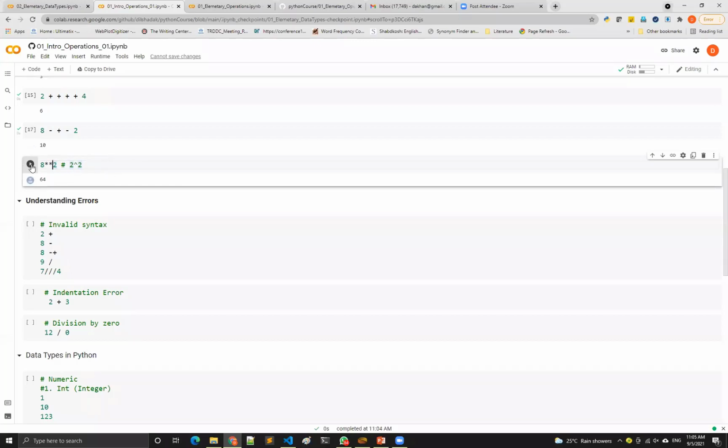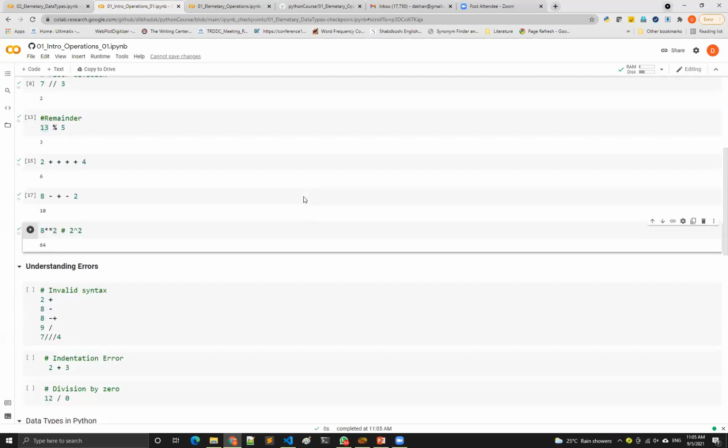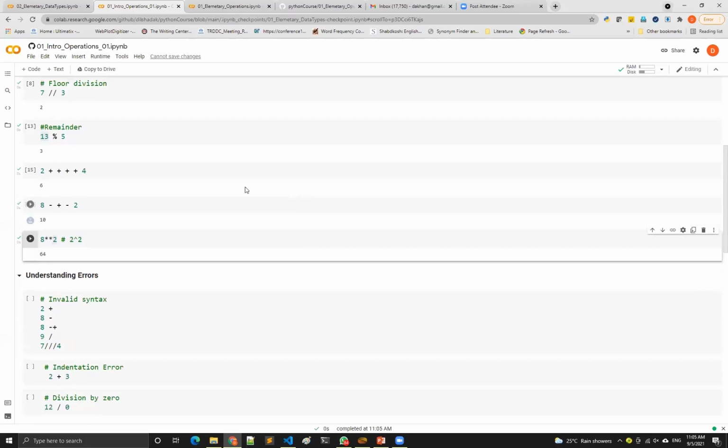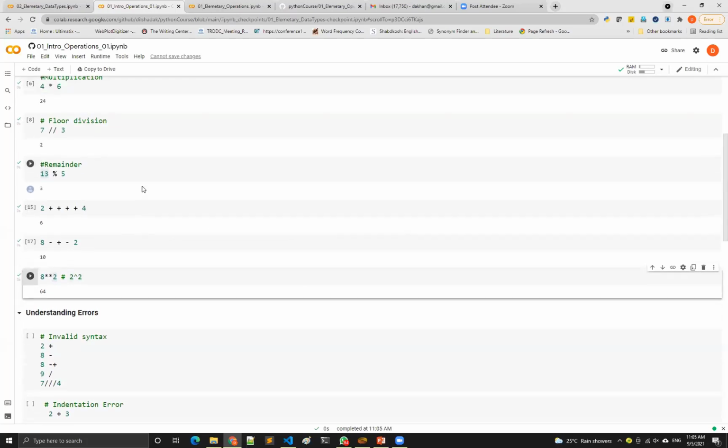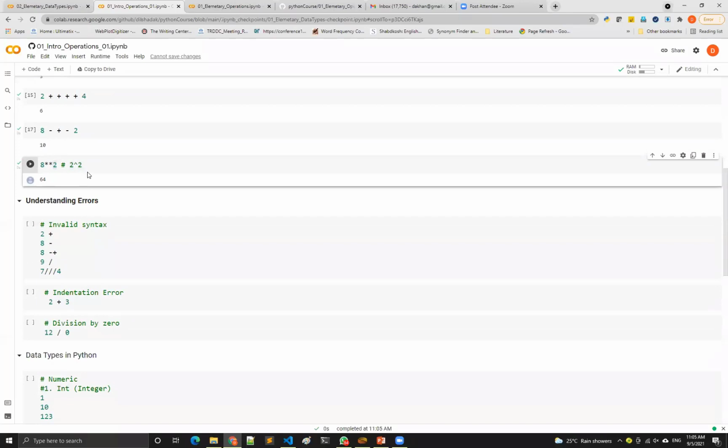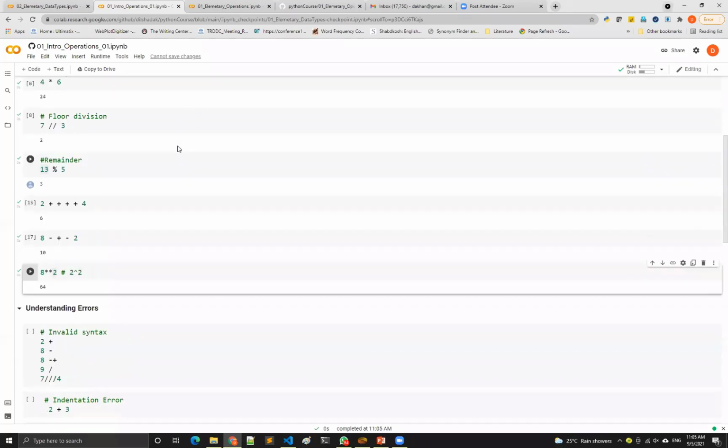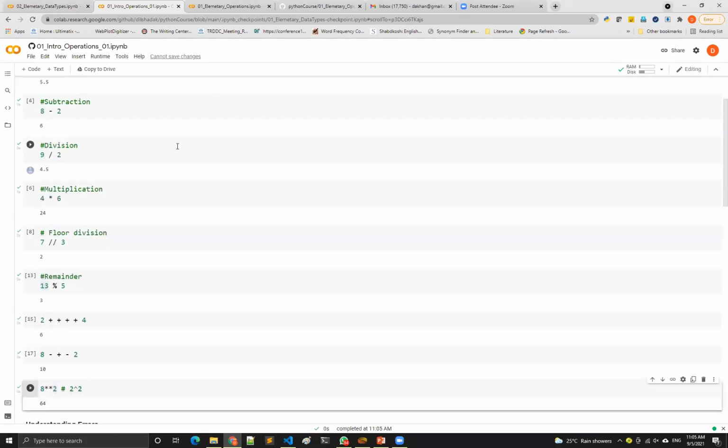So if you run this, it gives you 8 into 8, meaning 8 multiplied by 8, that is power 2, and the answer is 64. So up till now, we have not actually made anything which is problematic as far as Python goes.